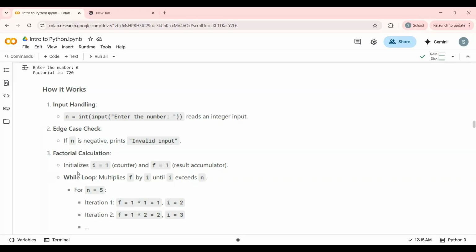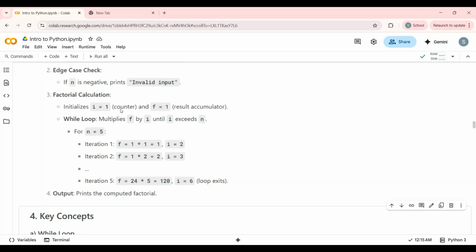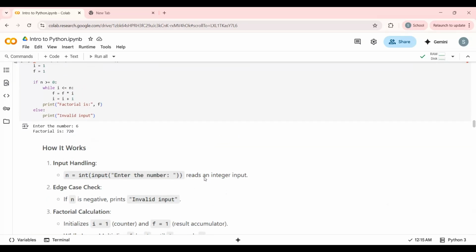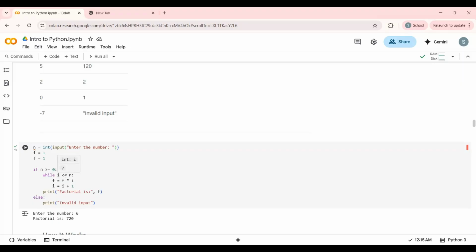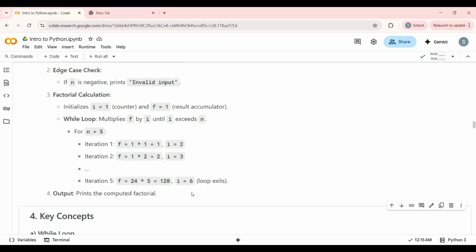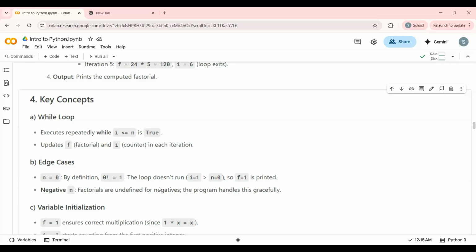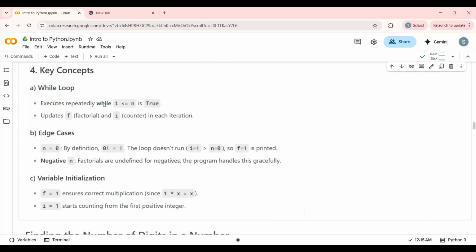Then we have the factorial calculation. So we initialize i equals 1, which is the counter, and f is the accumulator, which is again 1. We run the while loop and do our calculation. In this example, they have taken n equals 5. We do all the calculations for each iteration, 1, 2, 3, 4, 5, and at the fifth one, we get the answer 120. i is now 6, and we have to leave the loop because it's not less than or equal to 5. So we left the loop and went outside. The while loop executes while the condition is true, updating f.